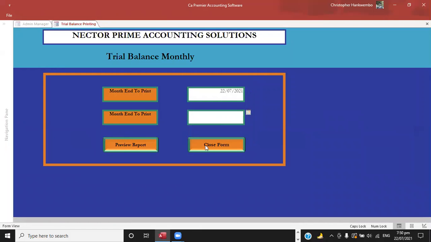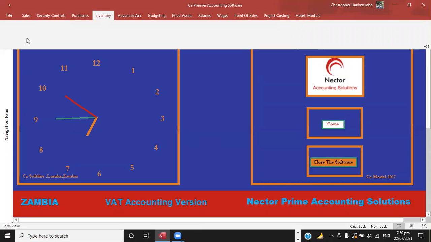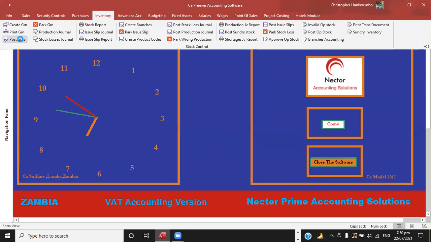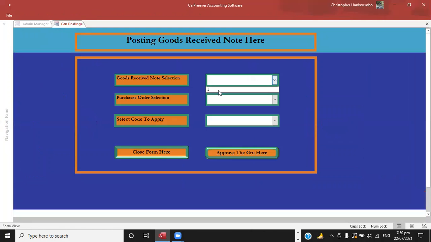Oh, sorry, I haven't posted the GRIN. Don't forget to post the GRIN like the way I've just forgotten it. So I will need to post just the GRIN here. Okay, the GRIN number is here. Yeah, so I have to make sure that it's posted.